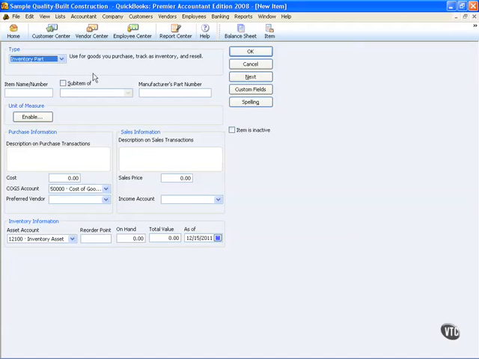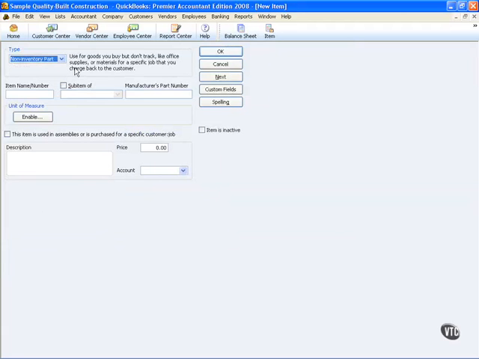Now there's a second item that is called a non-inventory part. This is usually a little confusing. The non-inventory part is meant for items that you sell, but you don't want to track them. For instance, if I have small tools that I have purchased for a particular job, I really do want to charge them for the job, but it's not an inventory item that I sell. It's just a cost I want to pass along.